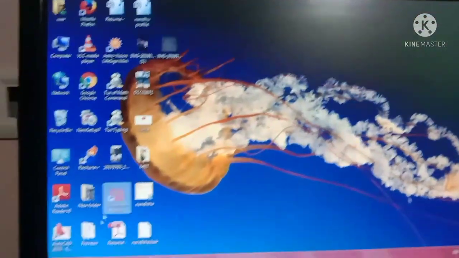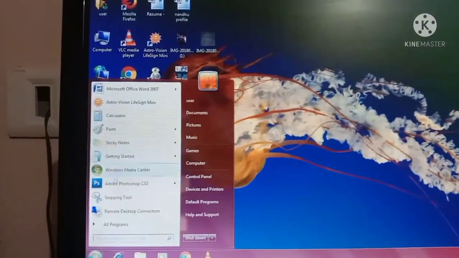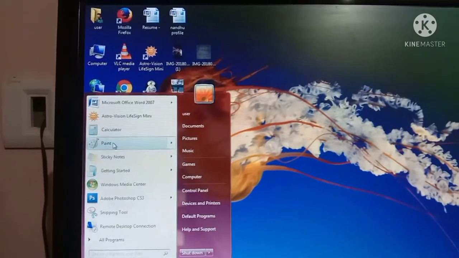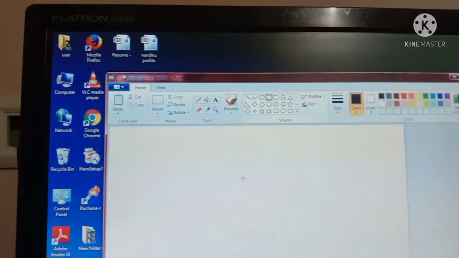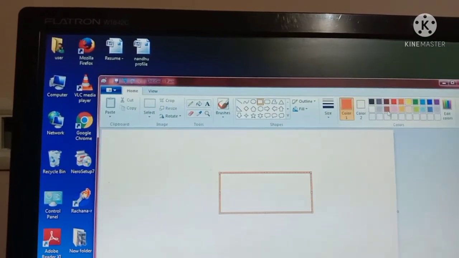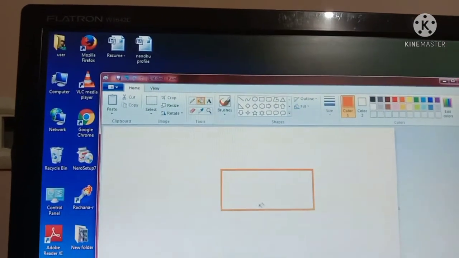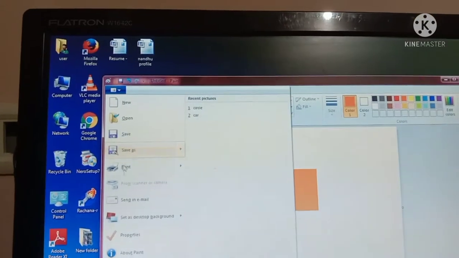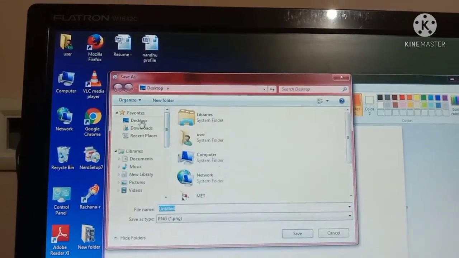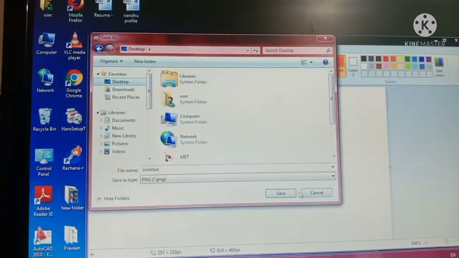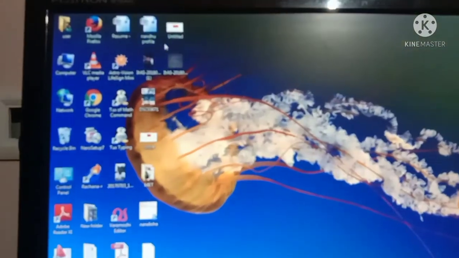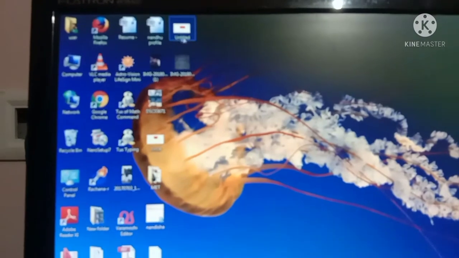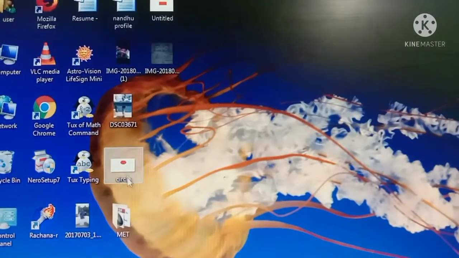Then I'm making another file, one more file. Again, I'm taking the save, desktop, save, close here. This is another file. This I drew now, right? So this is another file and it's another file.